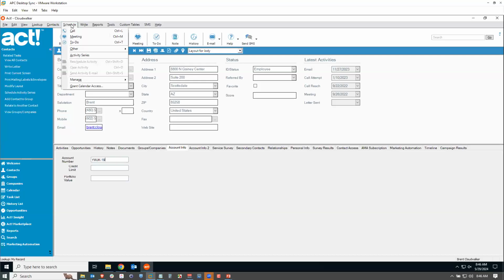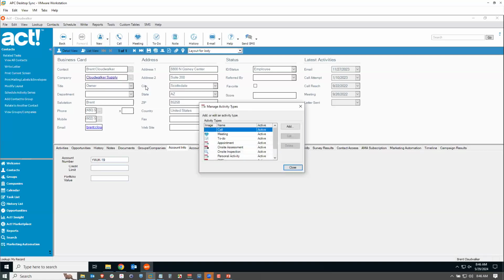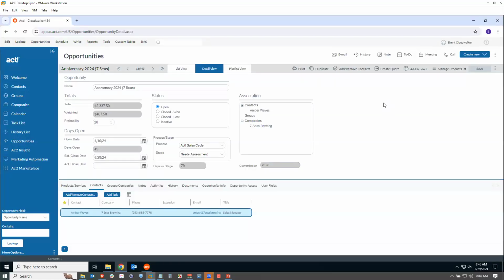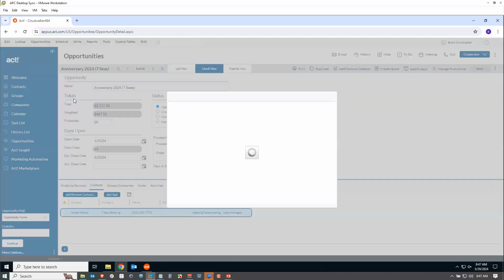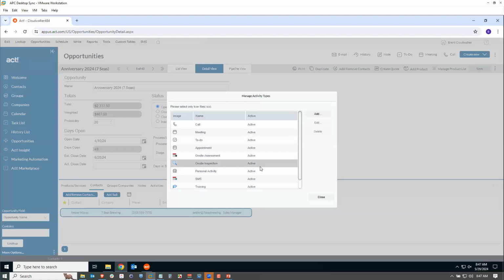In the desktop version of Act, if you go to your Schedule menu, there's a Manage submenu here. In that Manage submenu, you'll see Activity Types, and this will open the Manage Activity Types window. I'm going to switch over to the cloud version to show you where that is. In the cloud version, it's also in the Schedule menu, but you don't have a submenu. You just have Activity Types, and then this will open the Activity Types window. It looks a little bit different, but the functionality works exactly the same in both.